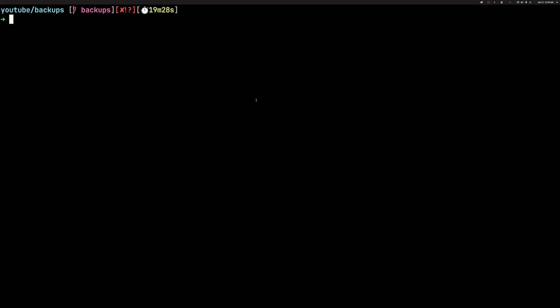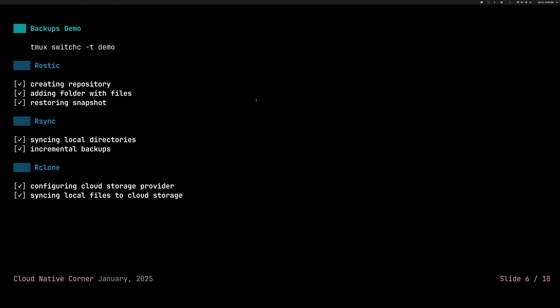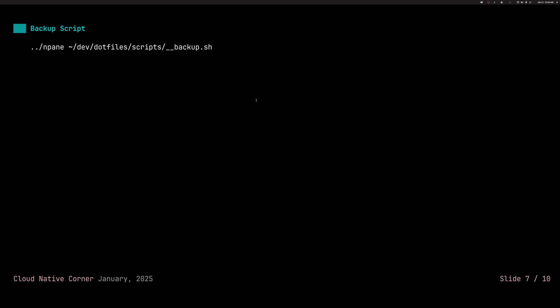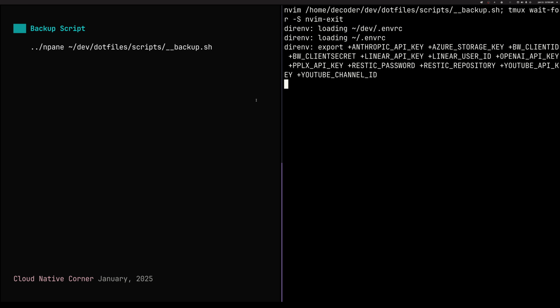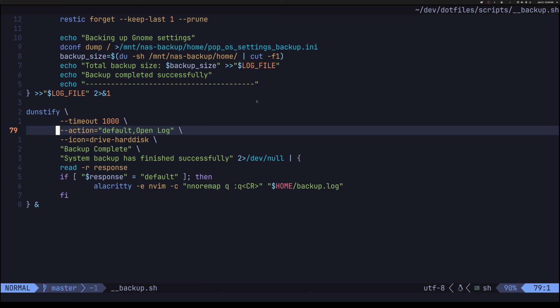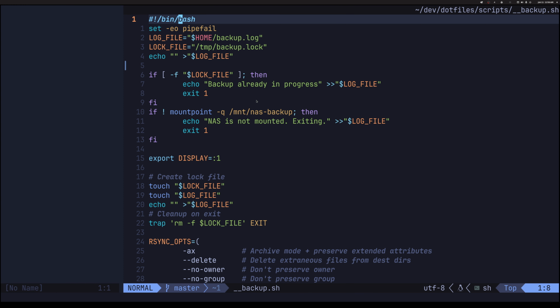All right, so that was a quick demo of three different tools that you can use to back things up. And let me show you how this can be put together in a backup script. So here we have a backup script. The idea behind it is to take all the tools that we've learned about and make them work for your specific use case. So we have here a typical script.